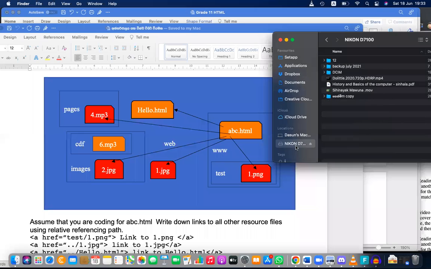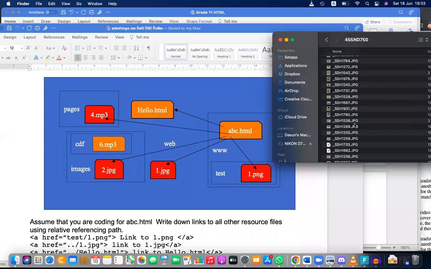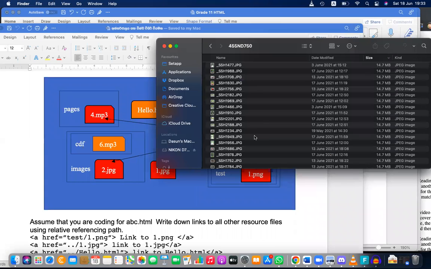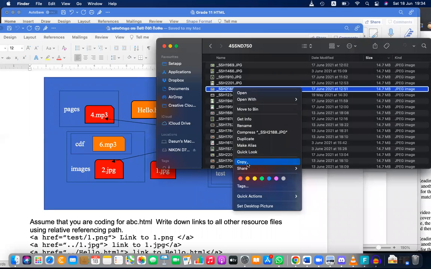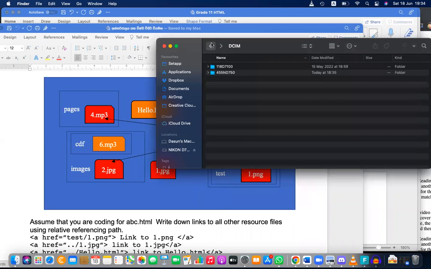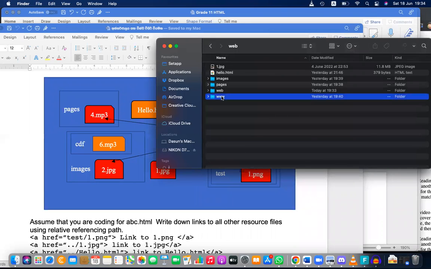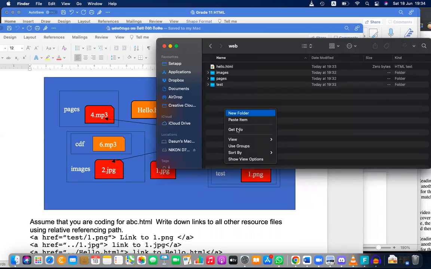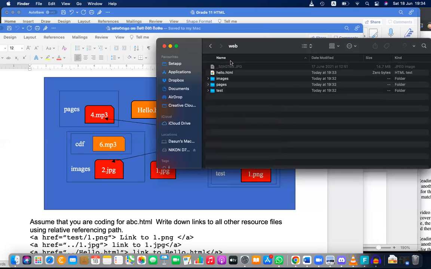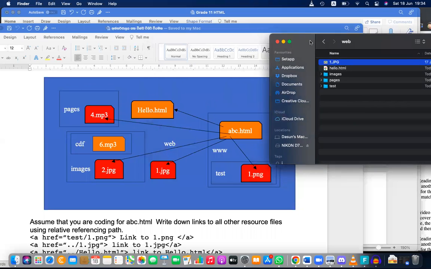Okay, let's take some picture from here. Right click, copy, and bring it to the web folder. Inside the web folder, just paste it, and rename that as one.jpg. Okay, this is the first part.